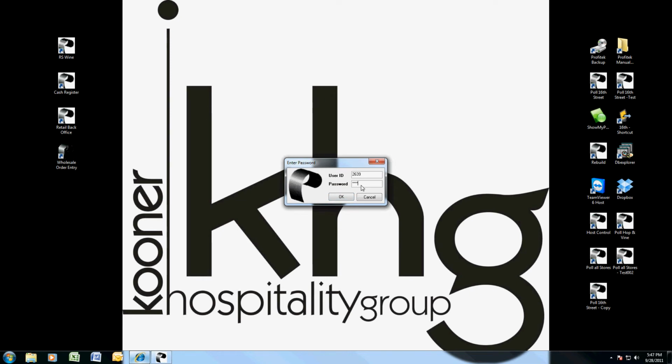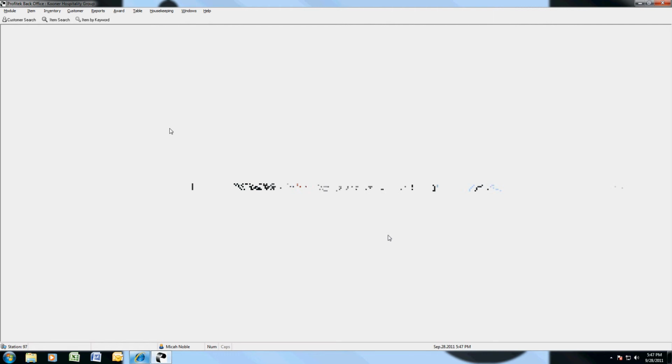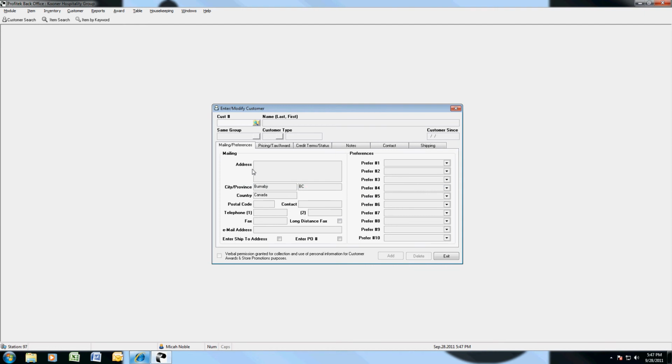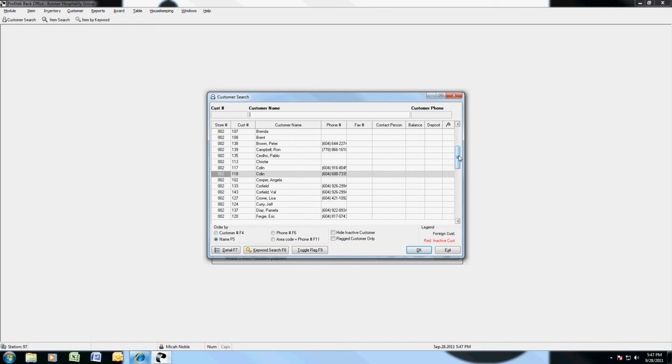There we go. In the back office, across the top bar, we're looking for a customer, and the first one on our list is enter and modify customer. So even when creating a new customer, you want to open this little icon right here, showing you all of our existing customers, just in order to ensure we have no duplicates.